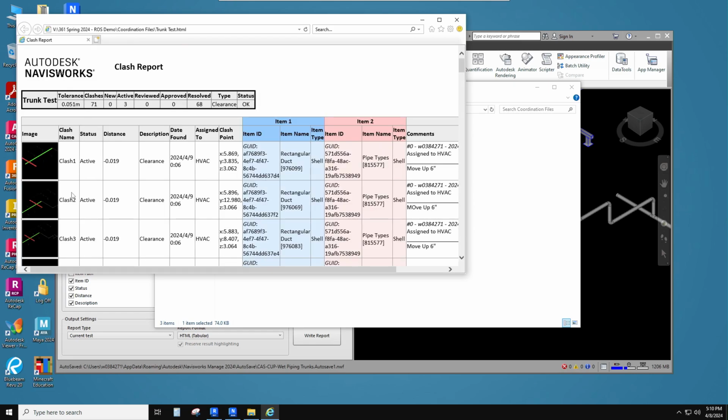And there they all are. There's the clashes. There's where they are. Here's who it's assigned to. We have some comments as to who actually did the assignment. Clash points, when it happened. It's a clearance clash. Okay, so we know that there was a clearance required that wasn't being met. So we're moving things up 6 inches. If we come back after that's been done, and there's still a clash, then it won't be resolved, and we'll need to go through it.